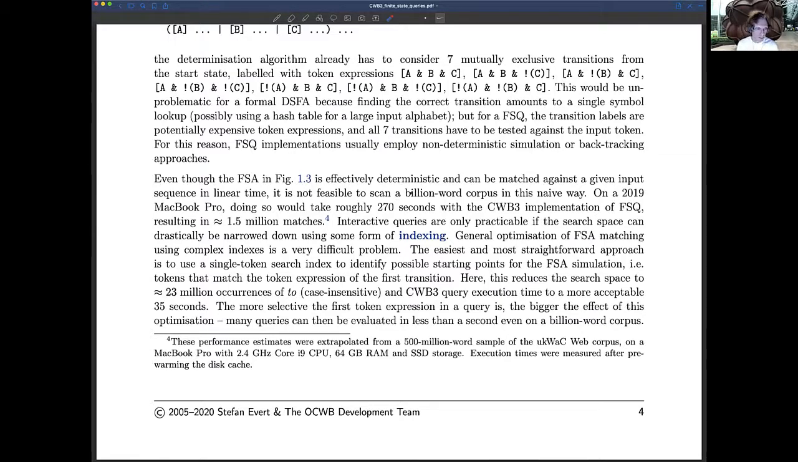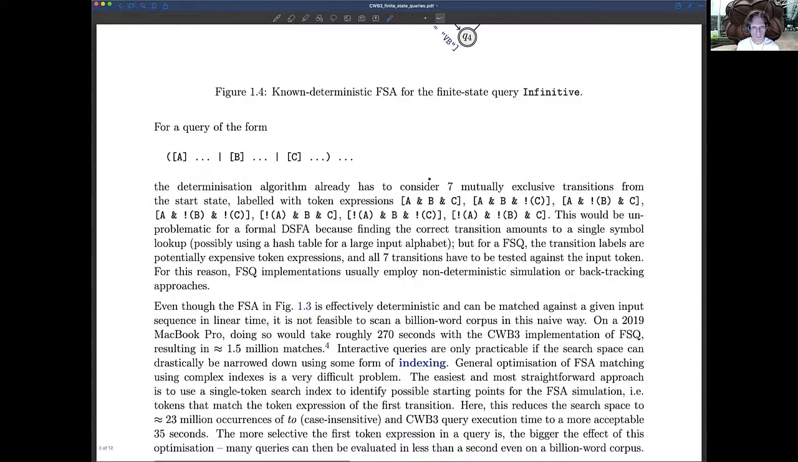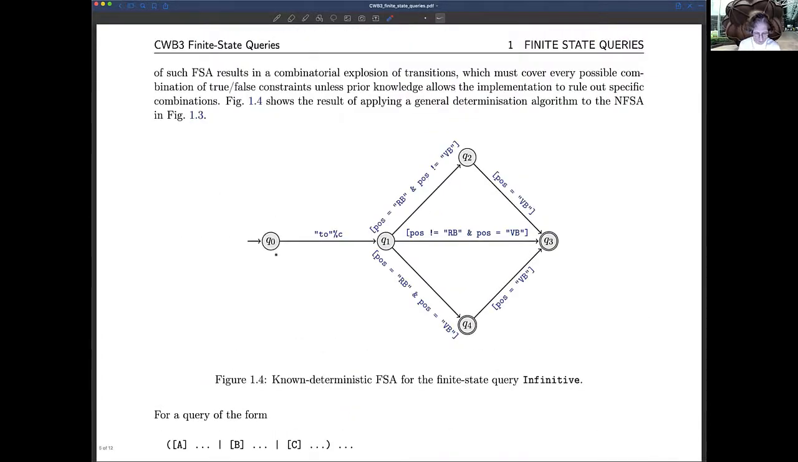So that's not what you want. That's not feasible for some kind of interactive corpus query. So what we need is some kind of indexing, something to narrow down a search space. The obvious solution here is that we have one fairly selective, or reasonably selective element, which is the surface form "2" at the start of the query.